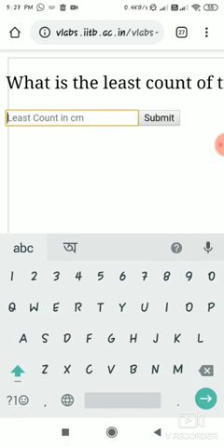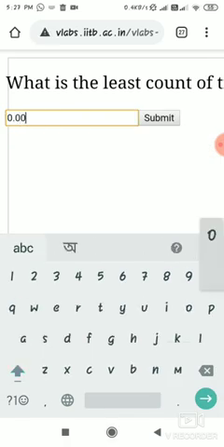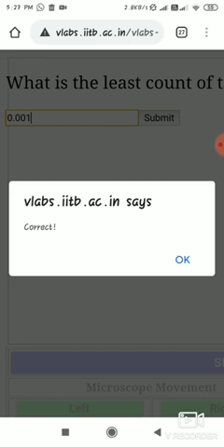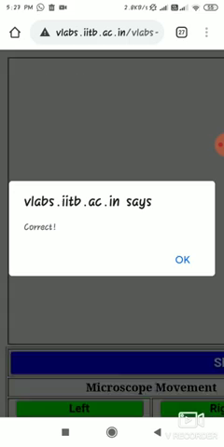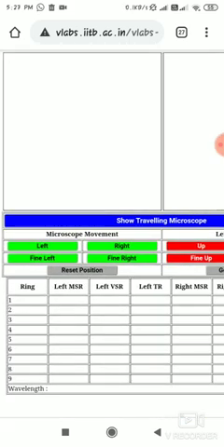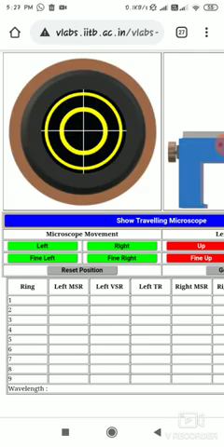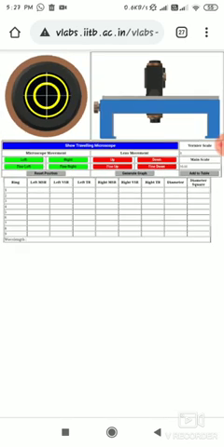Here the first question is, what is the least count of the traveling microscope? Hope you all have done the Newton's ring experiment in our lab and you know the least count is 0.001. You submit it. Okay, it is saying it is correct. Now you click on show traveling microscope. Now you are seeing the apparatus with the ring pattern. It is focused on the center of the ring.